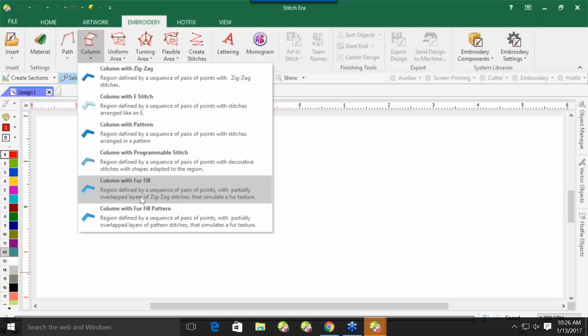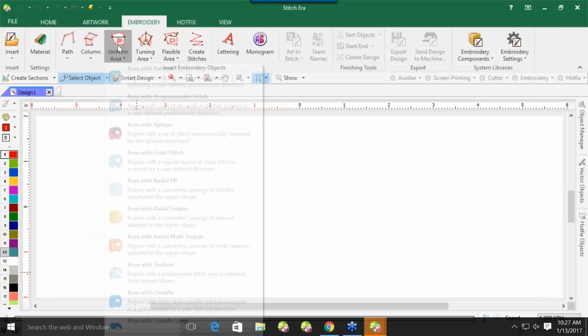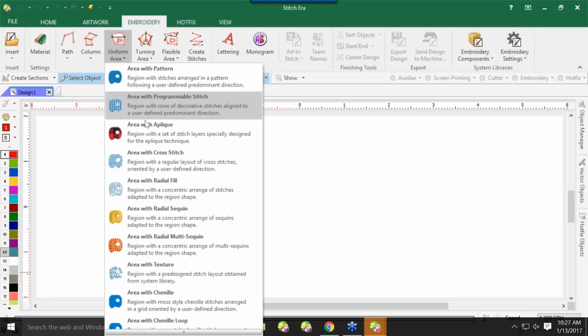You will not have column with fur or column with fur fill. Okay. Now these are two very interesting things in creating dogs and animals and stuff like that, or if you want to make grandma's feather bed look like it had a split in the material. These are great fill patterns to use. Uniform area, you'll have area with pattern, programmable stitch, applique, cross stitch, radial fill. These other ones you will not have.